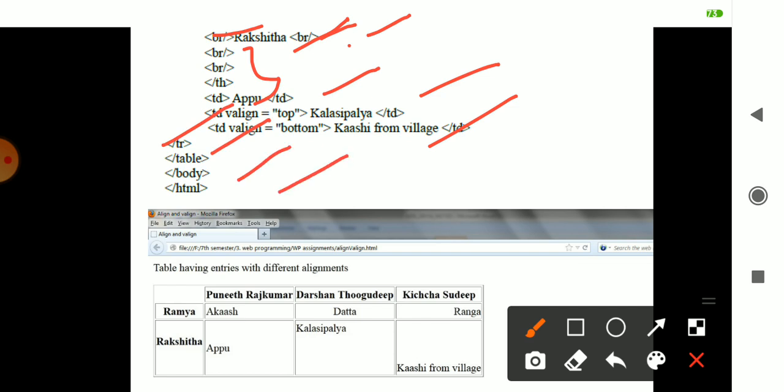So the output would be as I had said. When you save it with .html and run the file on the browser, the line considered first is: table having entries with different alignment. Afterwards you have the different rows and columns.